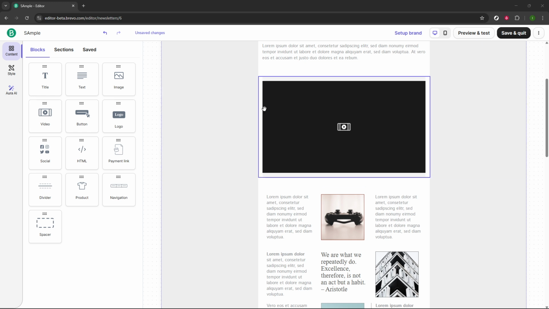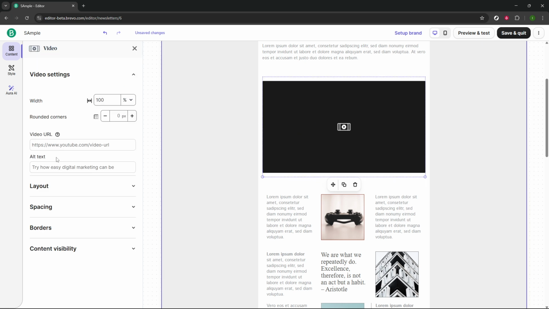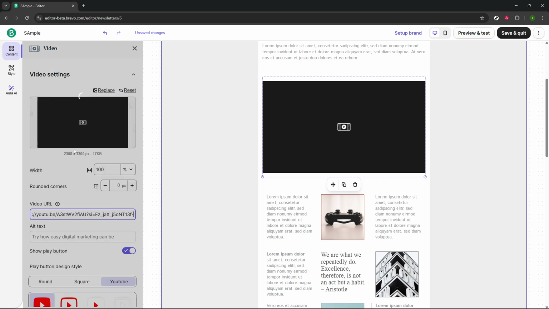Once it's in your layout, click directly on the inserted video block to open its settings. On the left side panel, you'll see a field for the video URL. Paste the link to your video here. It can be a link from your hosting platform or a landing page where the video lives.